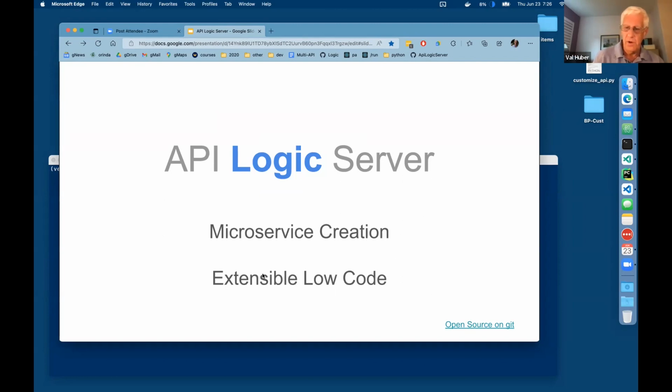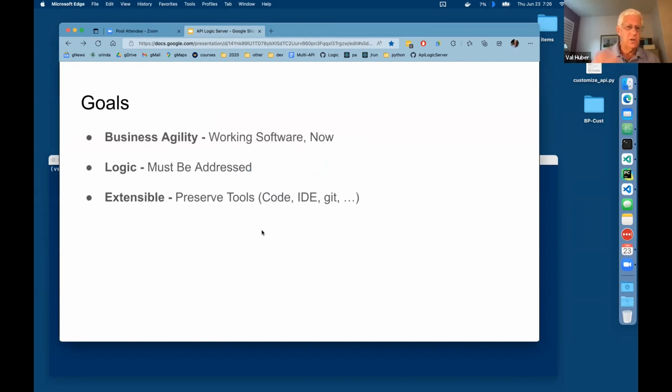So this is going to be mostly demo, but I need to do a little context setting first. In the world of database applications, that's the world I've been involved in for quite some time, business agility is a major goal, always has been, probably always will be. The missing element of that has always been the back-end business logic. So we're going to talk about that. And in terms of being agile and getting working software quickly, we can't leave behind the extensibility. So a friendly way for programmers to preserve all the things they already know and like.